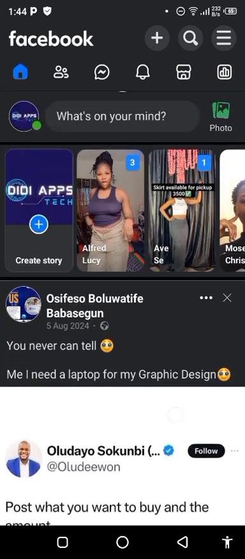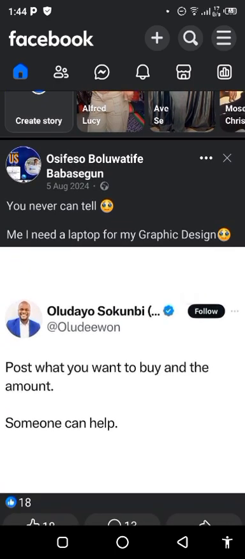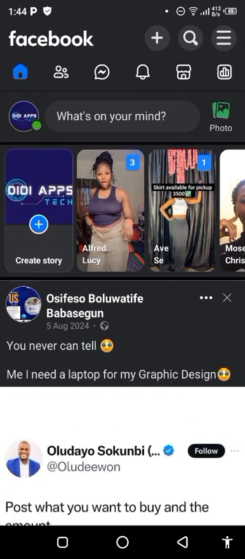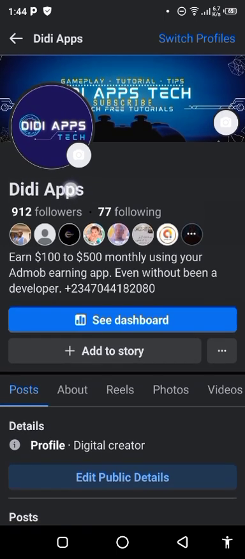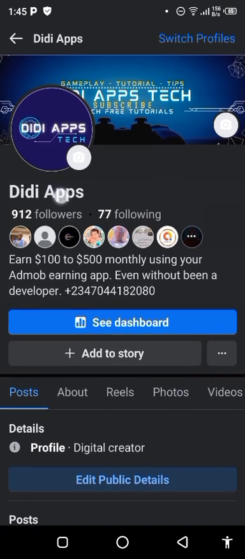As you can see, you need to log in. You know how you can log in. I believe you have a Facebook account, so the way you used to log in is the same process. So once you log in now, you can see this is Didi Apps Tech. This is Didi. As you can see the profile here, this is Didi. So this Didi now is a profile, but under this Didi has a page called Didi Apps Tech.